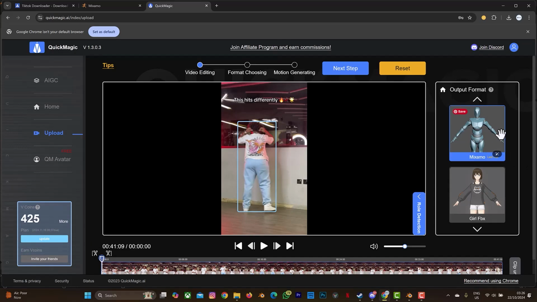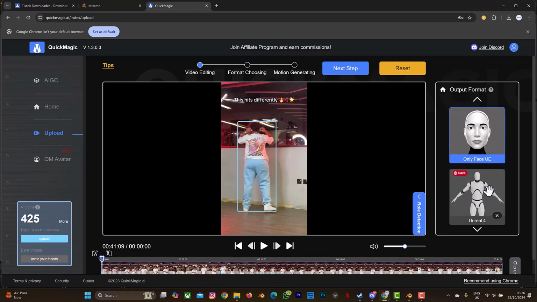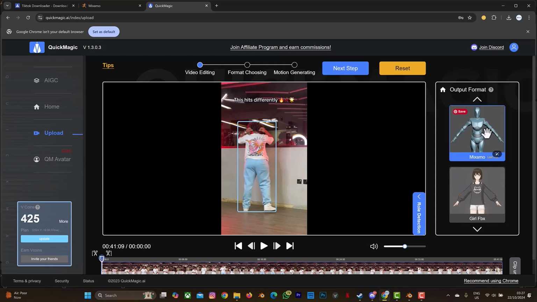So the next thing I'm going to use is this Mixamo. But we have other options there. You can see there's UAE, there's only face UE, Unreal Engine, there's Unreal 4, there's VMD, there's BIP. You can see this. So depending on where you want to use it or what you want to use it for, I'm going to select Mixamo. So this is what I'm going to select.